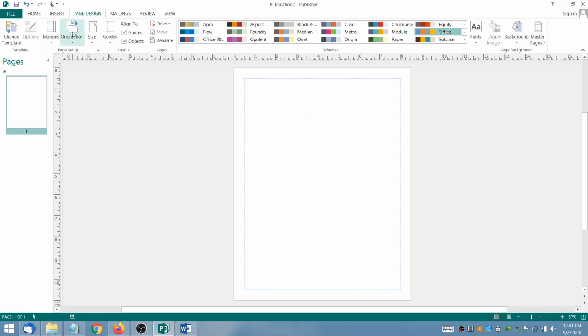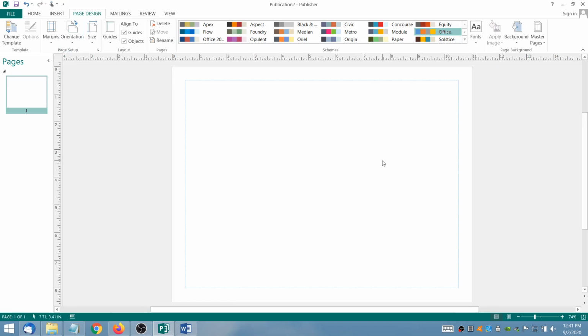If I go to the Page Design tab and click the Orientation button, here it is, I can change it to landscape, and it makes the picture wider. Not the picture, but it makes the work area wider. So it didn't actually change the size of the project, but it changed how it's placed on the screen. So it gives us a wider workspace to work with. And we can change it back to portrait if we need to.